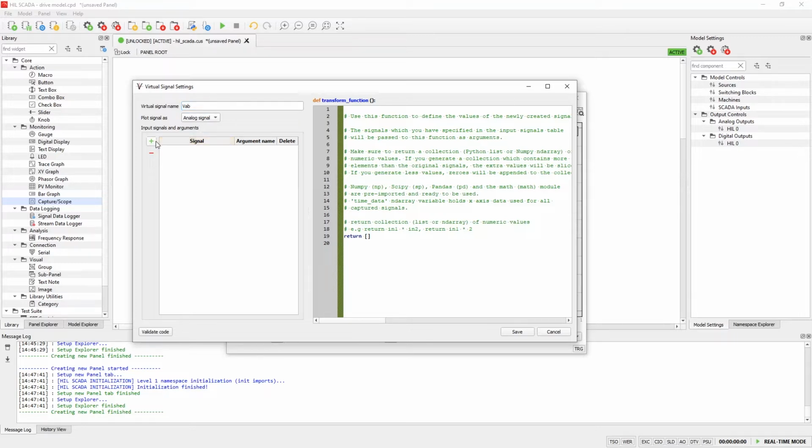After that, we need to add input signals that will be used for calculating the virtual signal. Let's add the VA and VB signals. If we want, we can rename argument names to more descriptive names. For example, let's name the first signal as VA measured. We can see that the dialog automatically renames argument names according to snake case: variables start with the lowercase, and an underscore is added between words. We will rename the second argument accordingly.